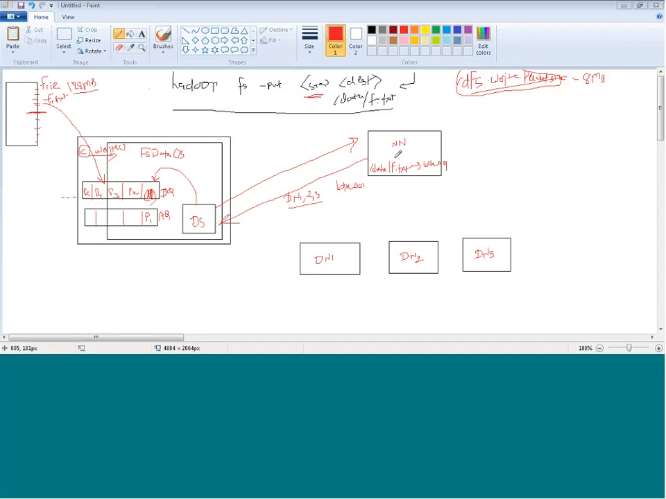Okay. So that's clear, right? This flow. Now the data streamer will start writing into the data nodes. We'll understand that part now. Along with this, the name node has also given one more piece of information, which is called the block ID. And we'll understand what that is.